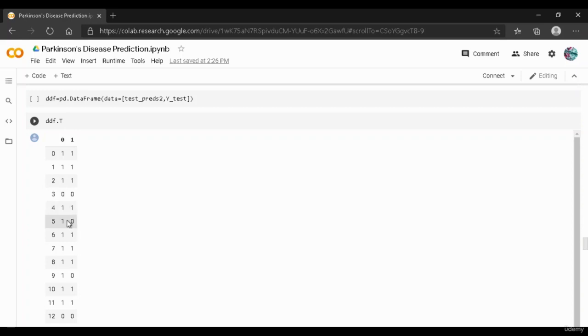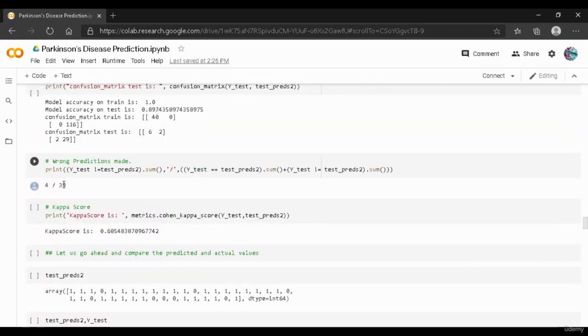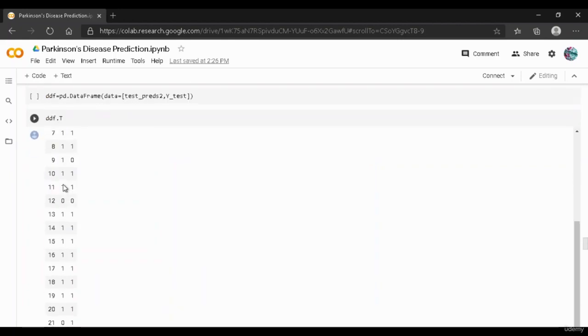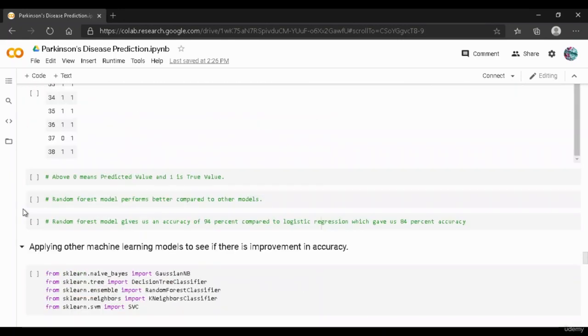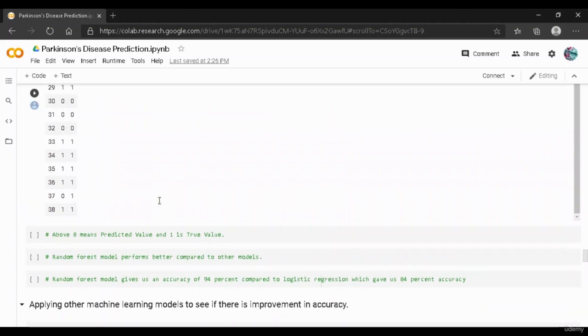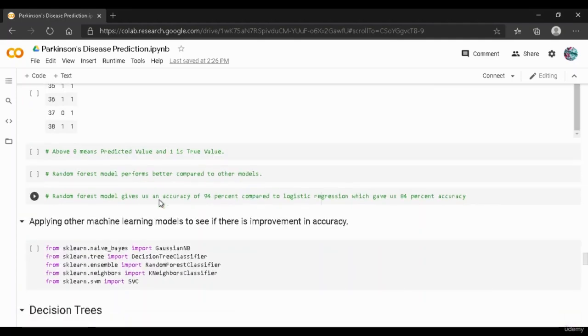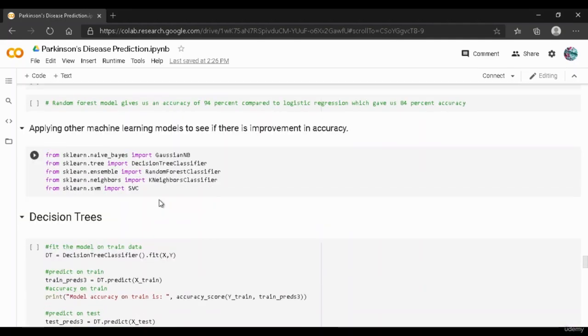As you can see over here, there are a few wrong predictions made by our model, which were 4 out of 39, as we saw earlier. And this is our prediction as well as actual values. Random forest has performed very well compared to logistic regression. And let us see how other machine learning models perform.